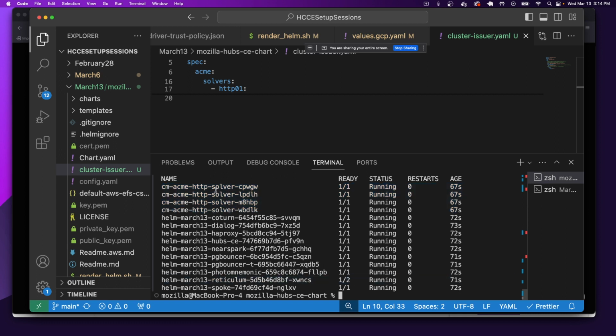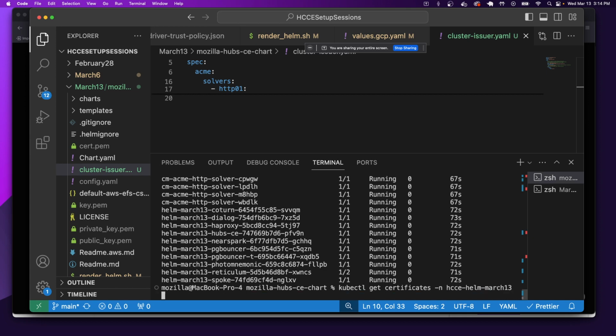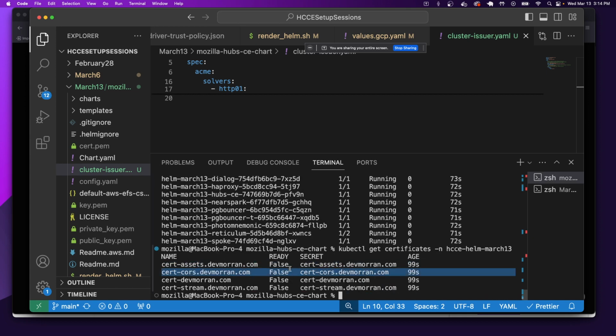So Michael, if you go and type in kubectl get certificates and the namespace, this is going to show us all our certificates, and they are currently not ready because we do not have a domain pointed at this instance. So this is for the challenge, right? Right, we need something to verify that it's working.